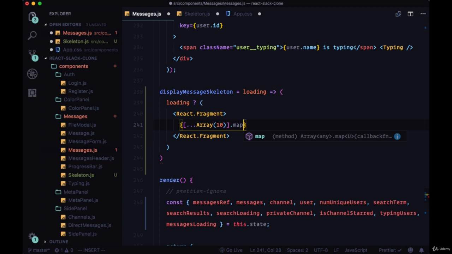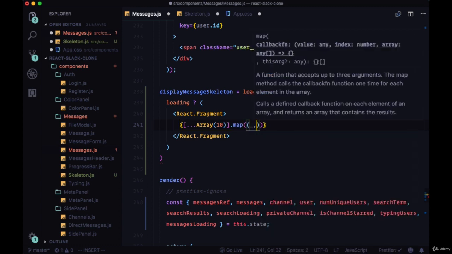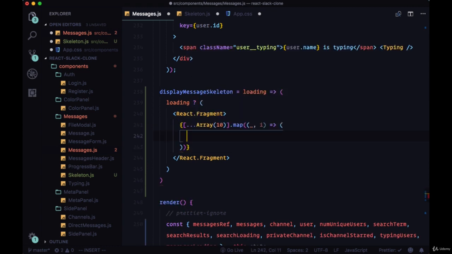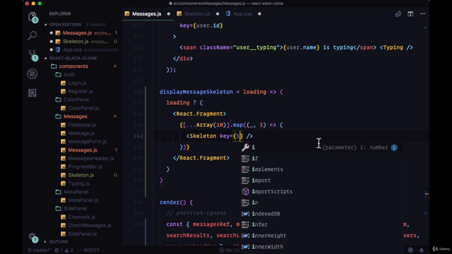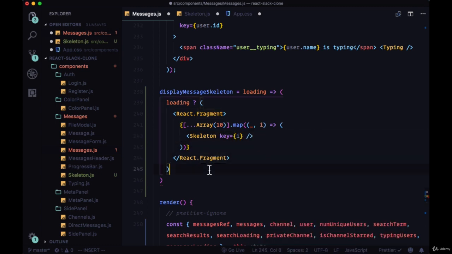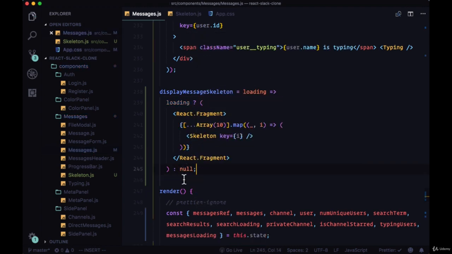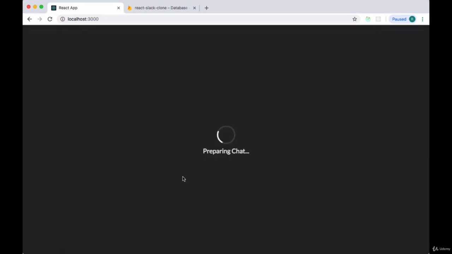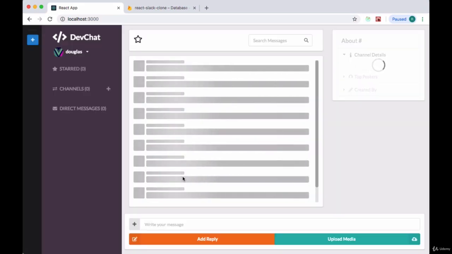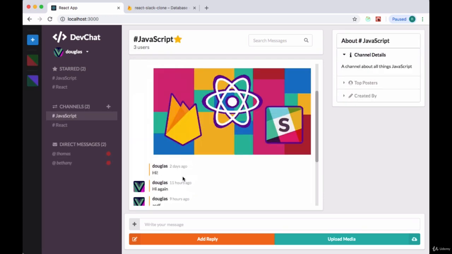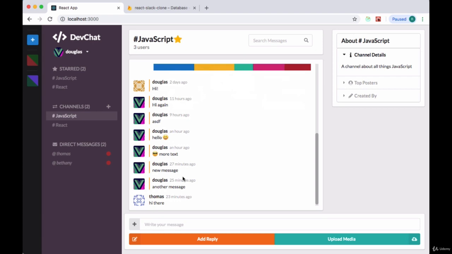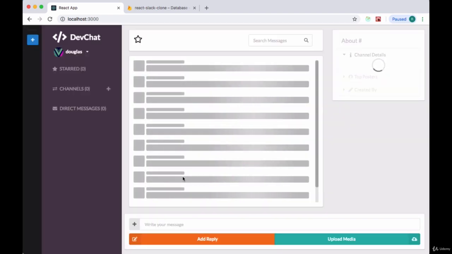to get 10 elements, spread that result into a new array, use the map method where we only use the index parameter. In the return, we return our skeleton. We're now iterating over our skeleton component 10 times. We'll give it a key prop set equal to i, which is why we're using it in the map function. And if loading is set to false, if we're not loading any messages, we're going to return null from display messages skeleton. So now in our app, as our messages are being loaded, we'll display our skeleton component to show users the outline of each of the messages before they're actually displayed in the UI.